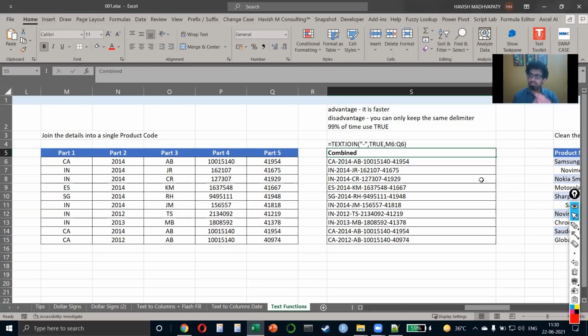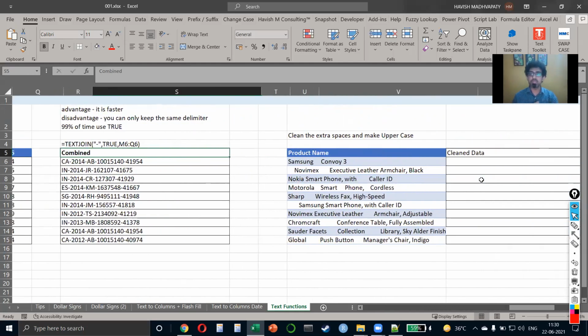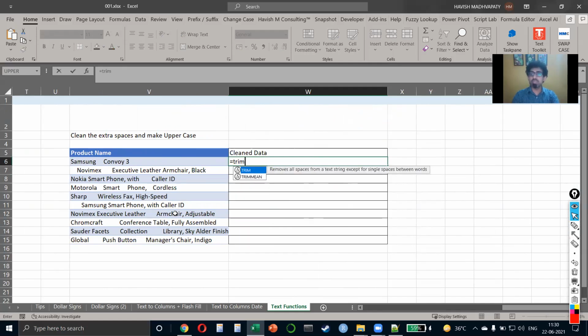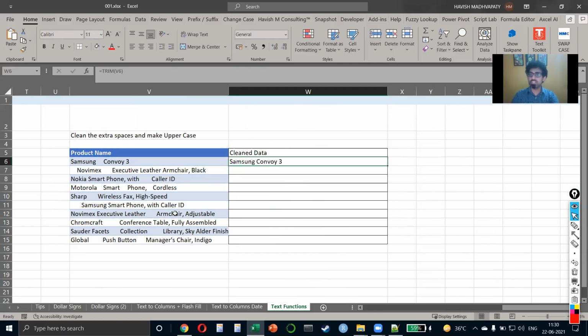And the last very simple problem that we have is this data. How do you clean it? Can somebody tell me what is the problem in the data set? Extra spaces? Extra space, yeah. And I would like everything to be proper case, right? Or uppercase. So I will say equal to TRIM. What will it do? It will remove all the extra spaces.